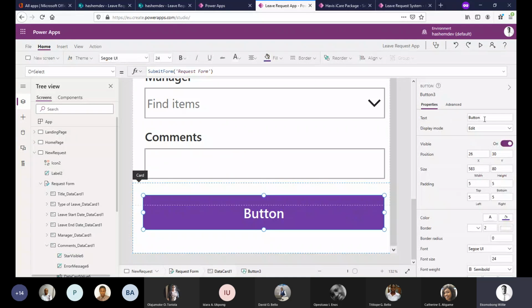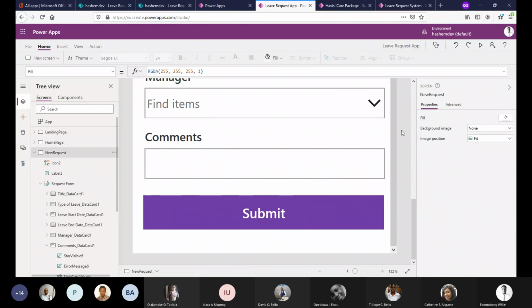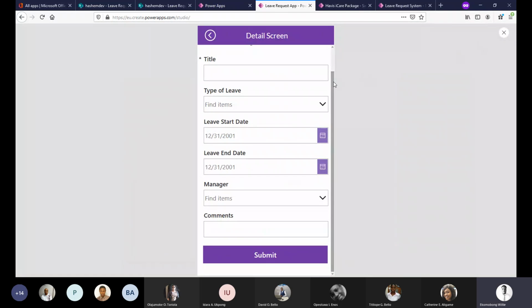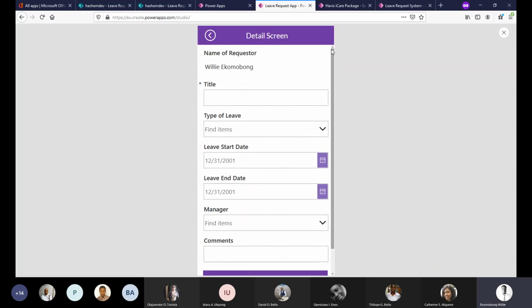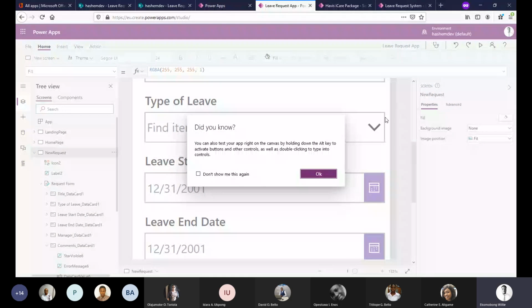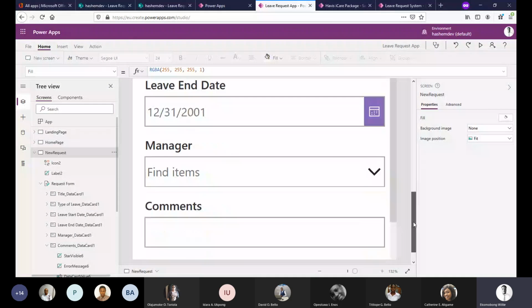So let's rename this button to submit. All right, so now we have our form ready. Let's test it out. Okay, one more thing before we test it, we need to create a rule.